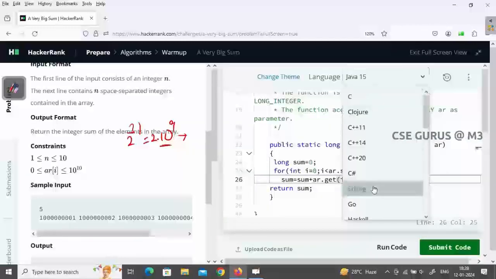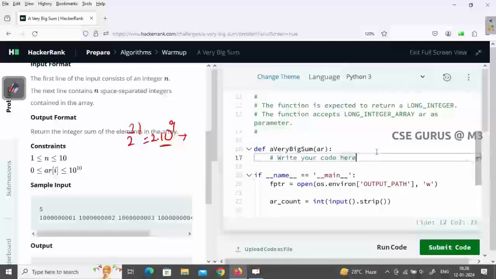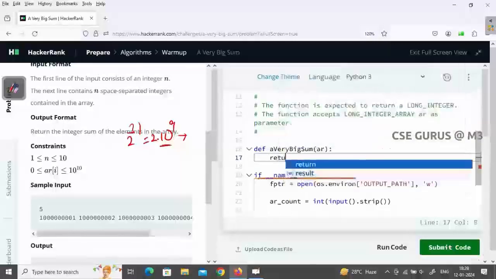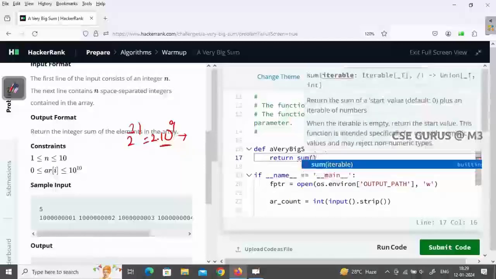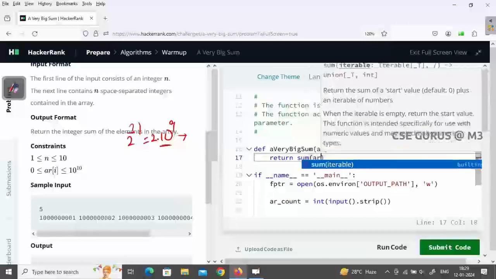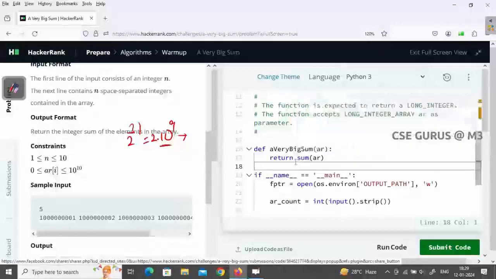Now the third one, we go for Python code, which is absolutely easy here. No worry even if it is a long integer, because in Python an integer can take very, very large values, even 100 digits it will consider. You can even write a single line statement, because there is a method available directly, return sum. Sum is a method which directly takes the sum of all the elements in an array. What is the array name? AR, that's it. Return sum of AR. Is there any problem with the long integer? No. So a one line answer you can write, return sum of AR.